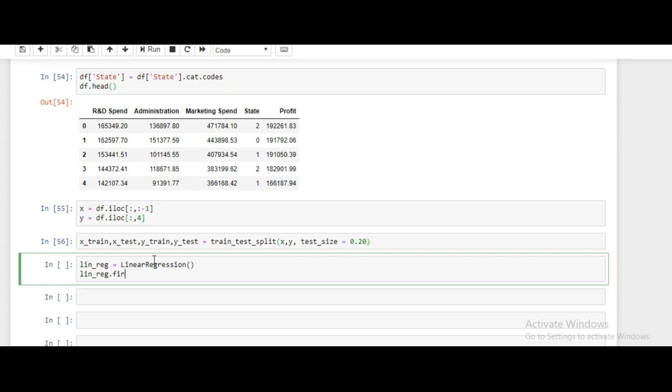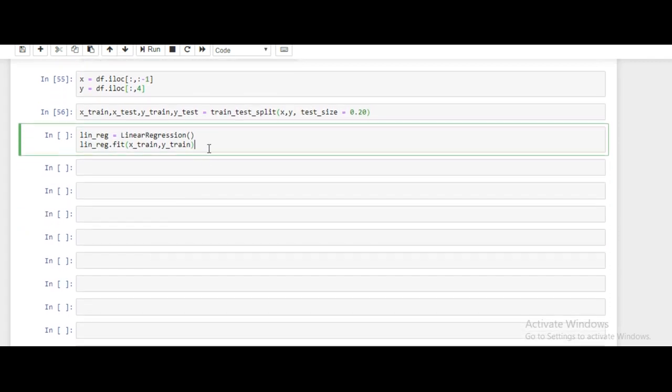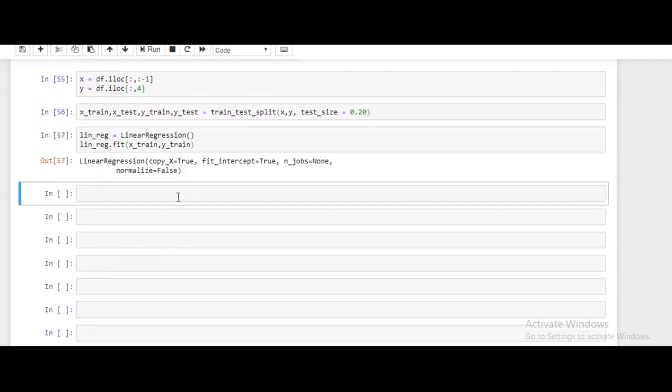Next I'm going to fit my train data to this, xtrain and ytrain. Now that I have fit my train data, my model will learn from this so that if I pass new data, it will start predicting on that. I'm going to fit my data. Now my model has learned from the train data. If I pass the test data to it, it will start predicting on my test data.